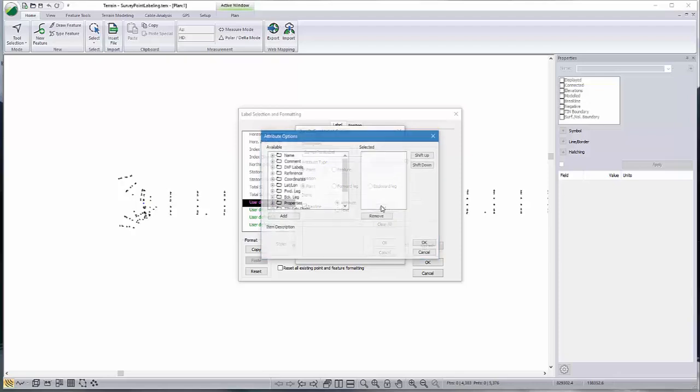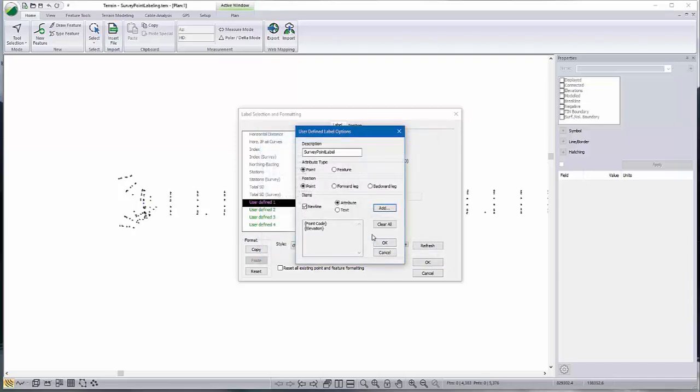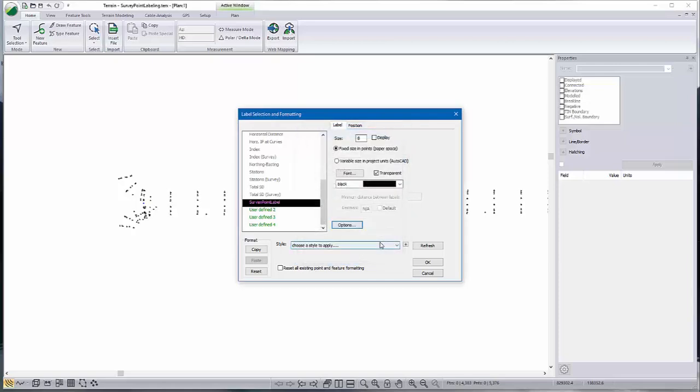And we're going to add some attributes to that label. In this case, we're going to add our point code. Go up through the list here. You can pick whatever you want. We're going to choose elevation. So we have a point code and elevation on this label. And we'll press OK. And there's our survey point label.